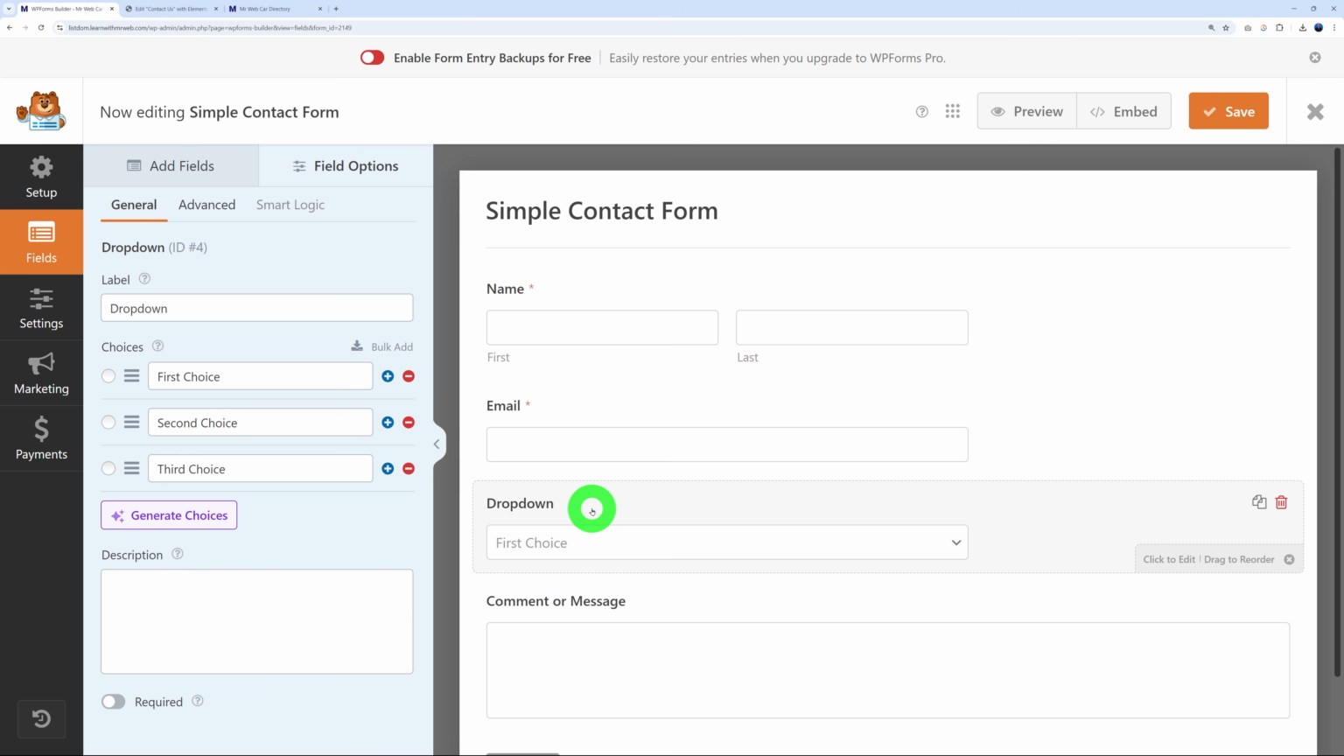So if you click on this, you can customize the content. So here, let's say, select department or something like this, okay? And then you can enter the different options. So maybe accounts department, support, and perhaps sales, okay? Just like this, very good.